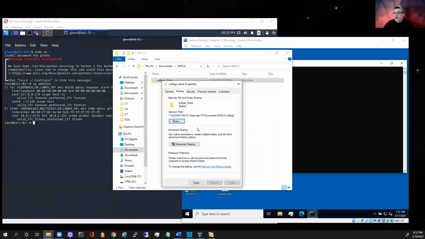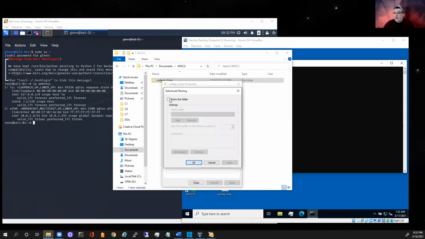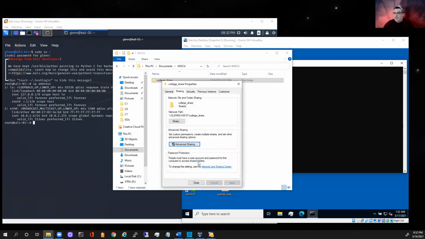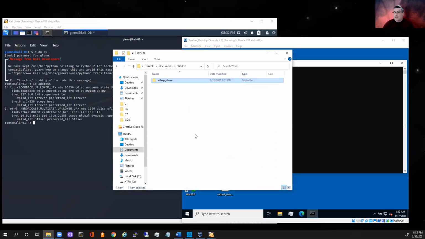Click done. And then under advanced sharing, you're going to hit share this folder and permissions. And now you're going to allow the everyone full control. Now what that does is that gives them full access to the share and the contents inside. It doesn't give them full control of the contents inside. It just gives them full control to be able to access the share. Okay, so don't confuse that.